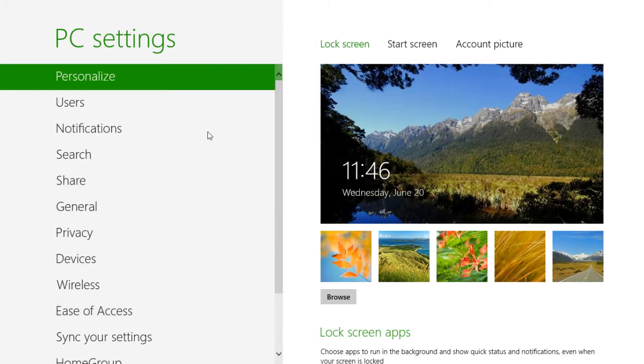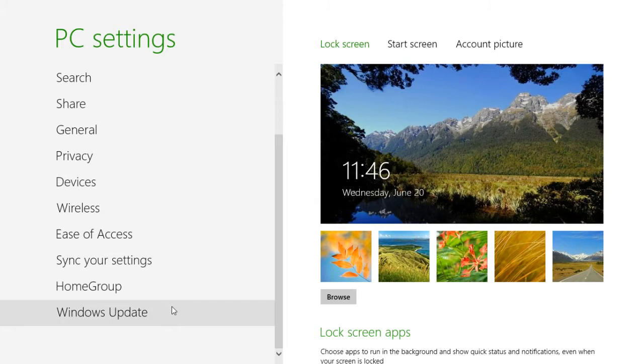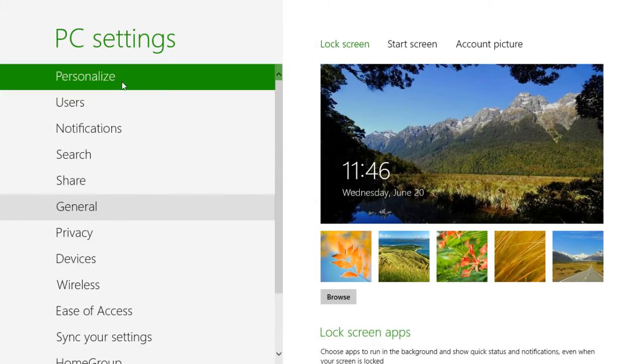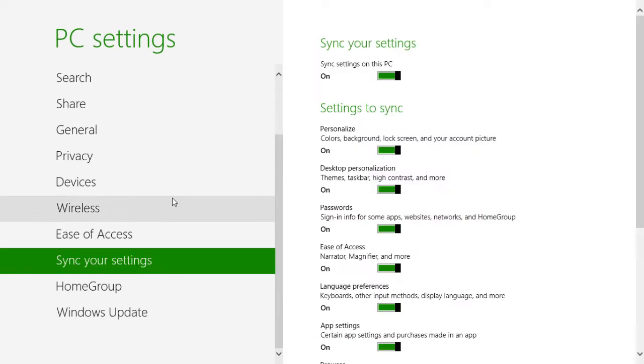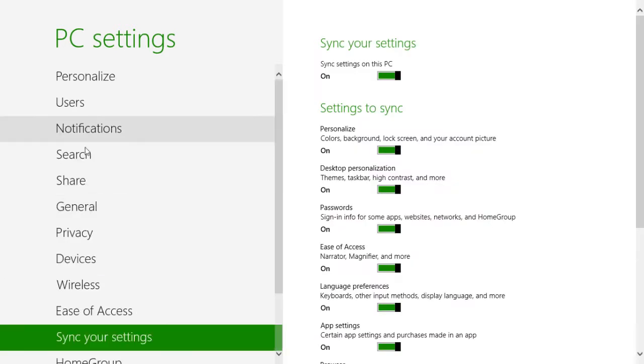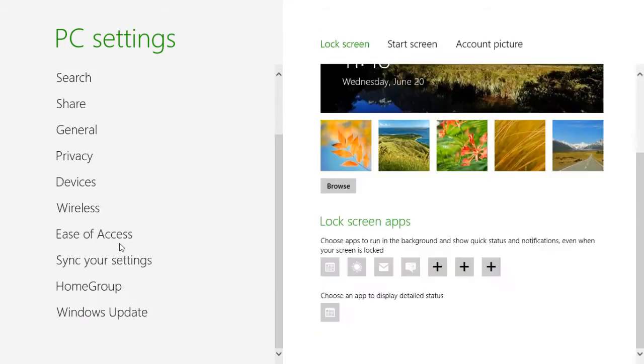Since we're talking about settings, it's not just the settings from a global perspective, but on the device itself, they've changed the interface for some of these items. So it's like sync your settings. I'm trying to think of search, users, personalize. I'm trying to remember where it is. Forgive me.